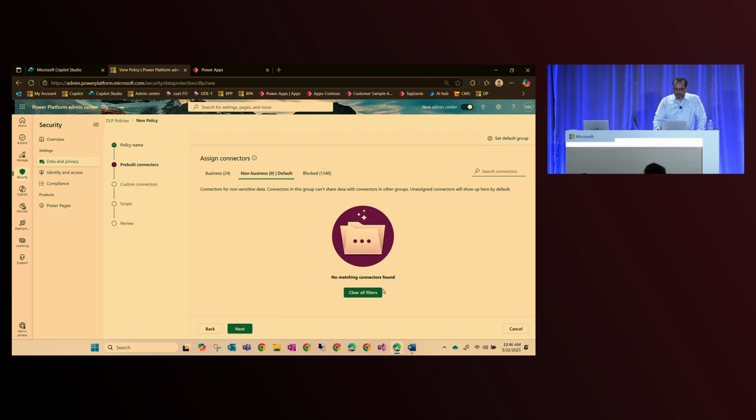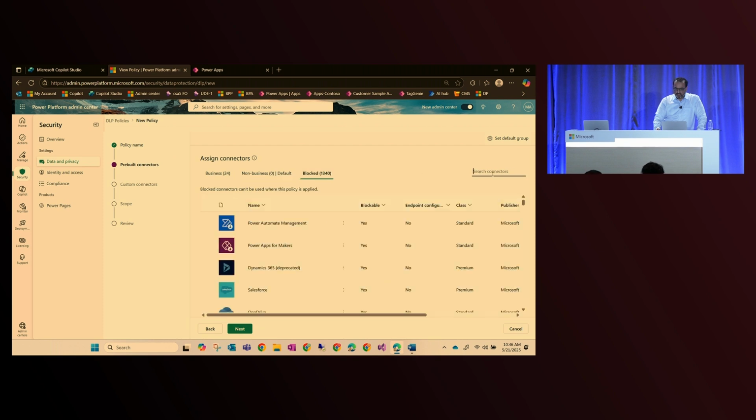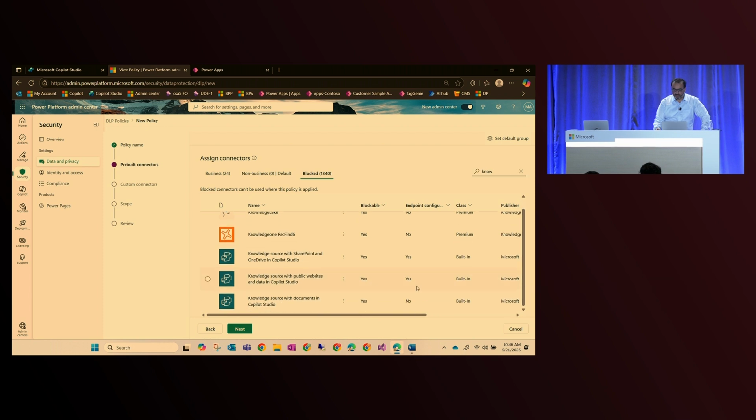However, let's say I want to make sure that the agents I'm creating can use data from SharePoint or OneDrive or these knowledge sources. So I can go over there, and if I search on the knowledge, if I want agents to use the knowledge from SharePoint, or I want to upload some files over there, or I want it to ground or reason over the public website data, I can select the options. If I want to allow them, then I will say I want to move this to business.